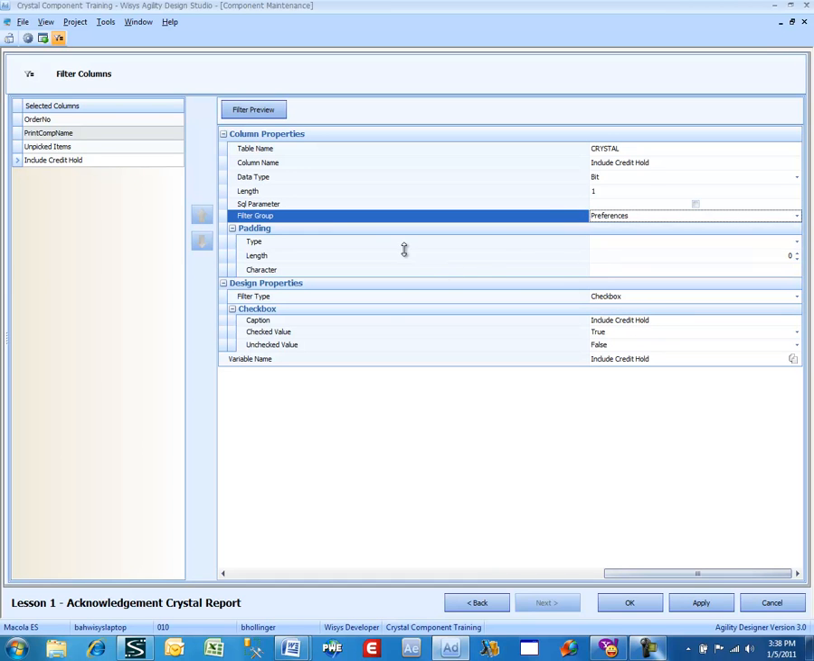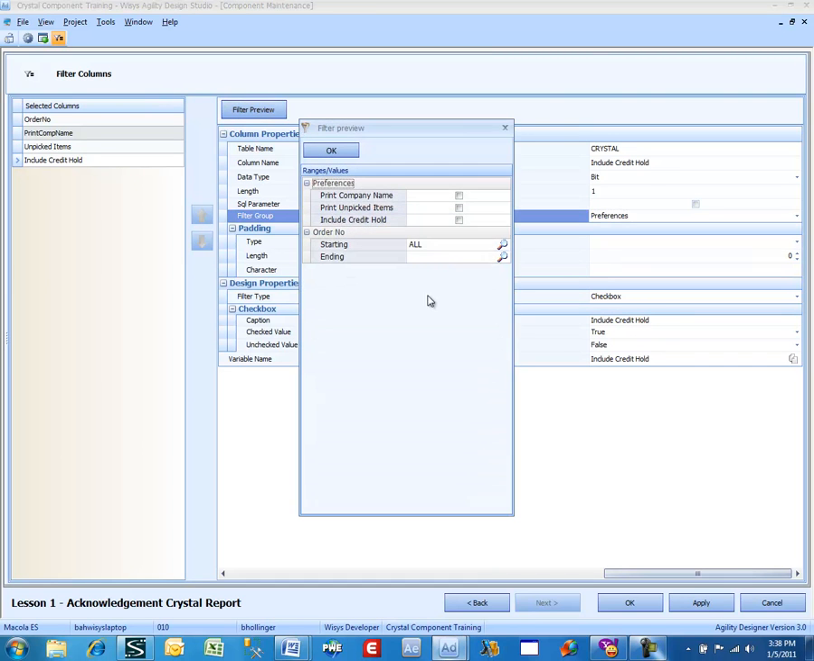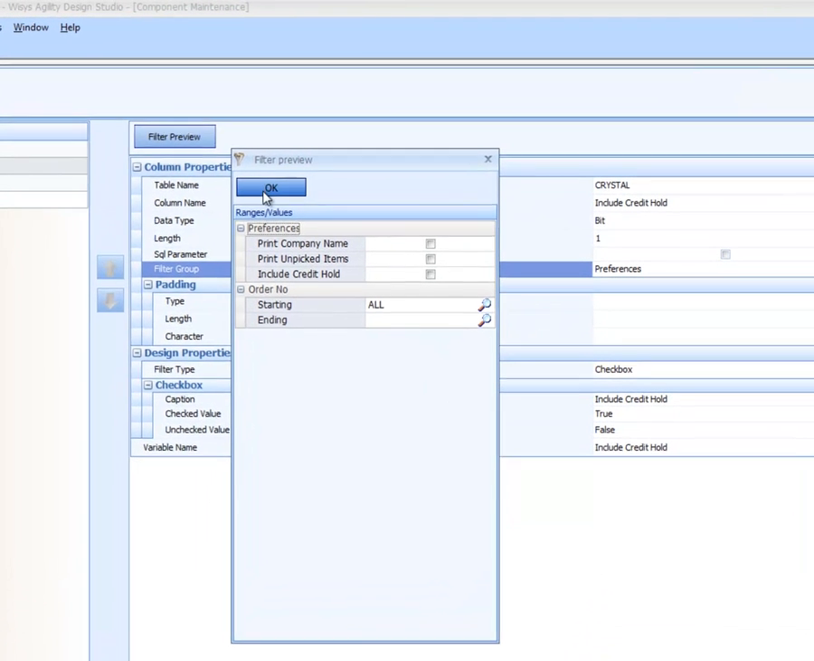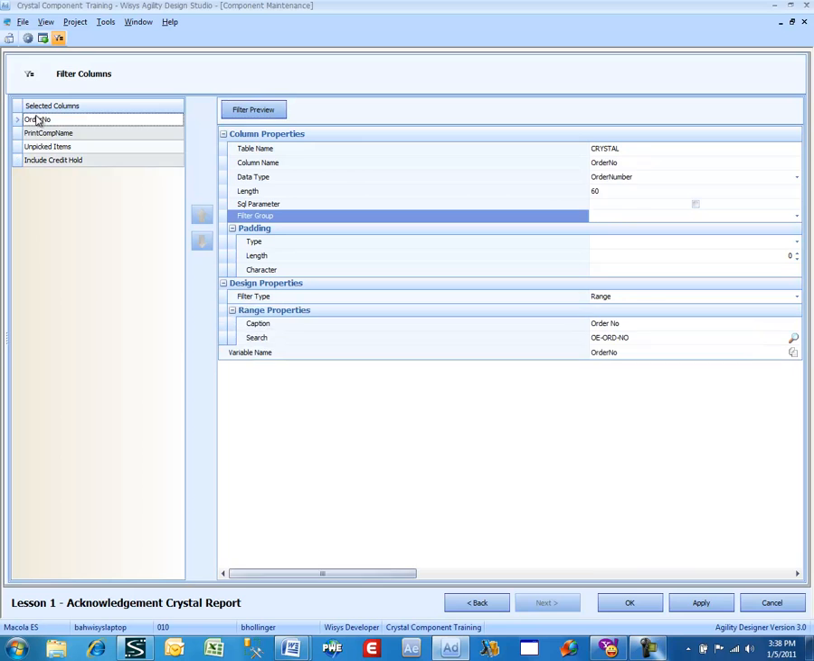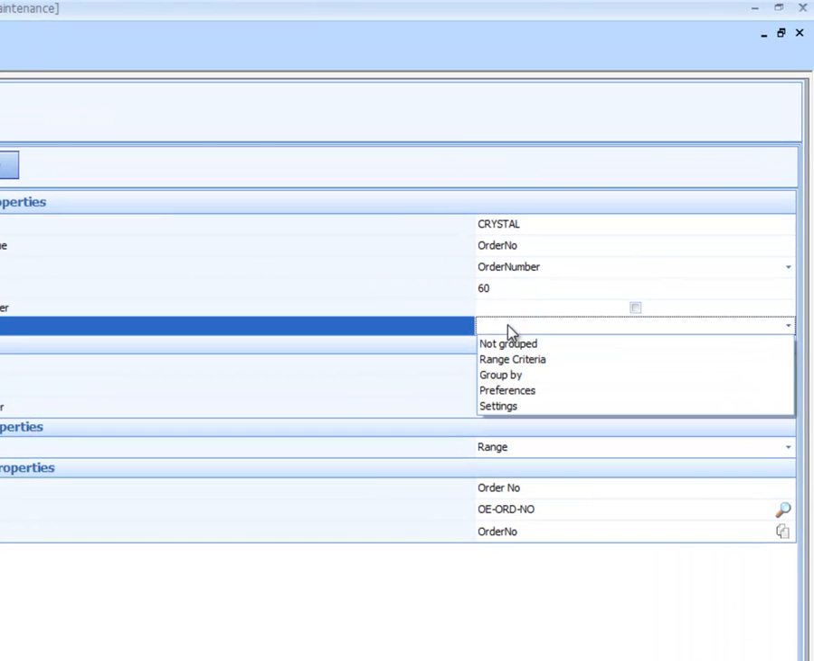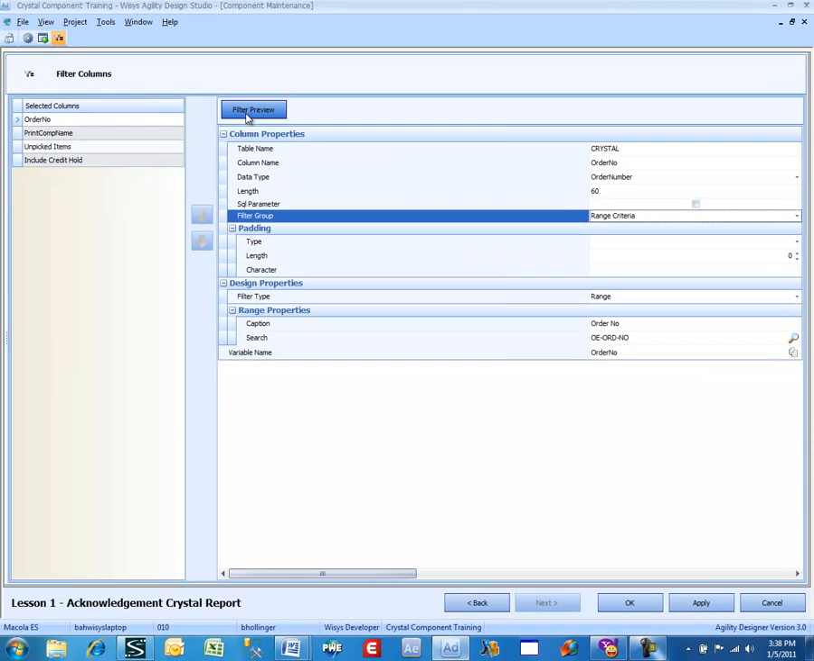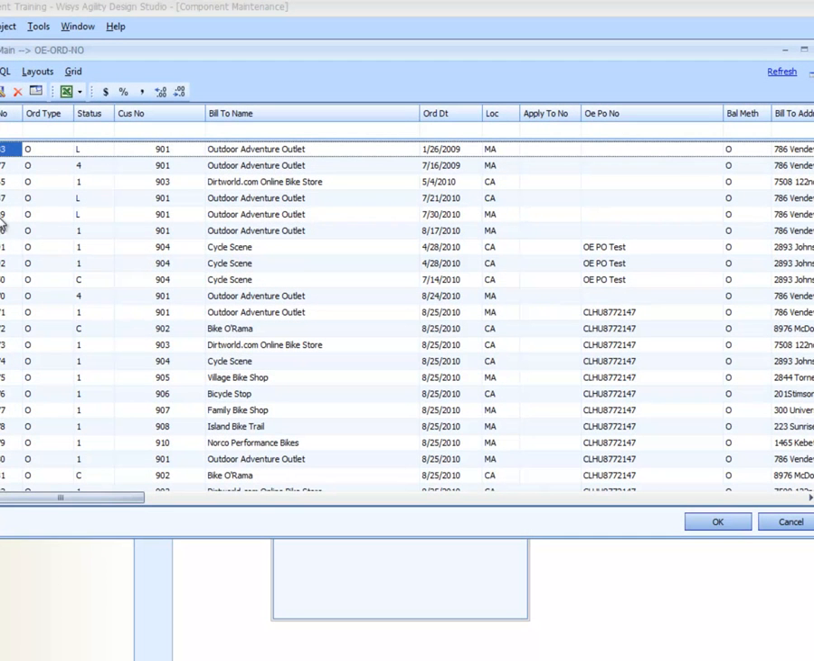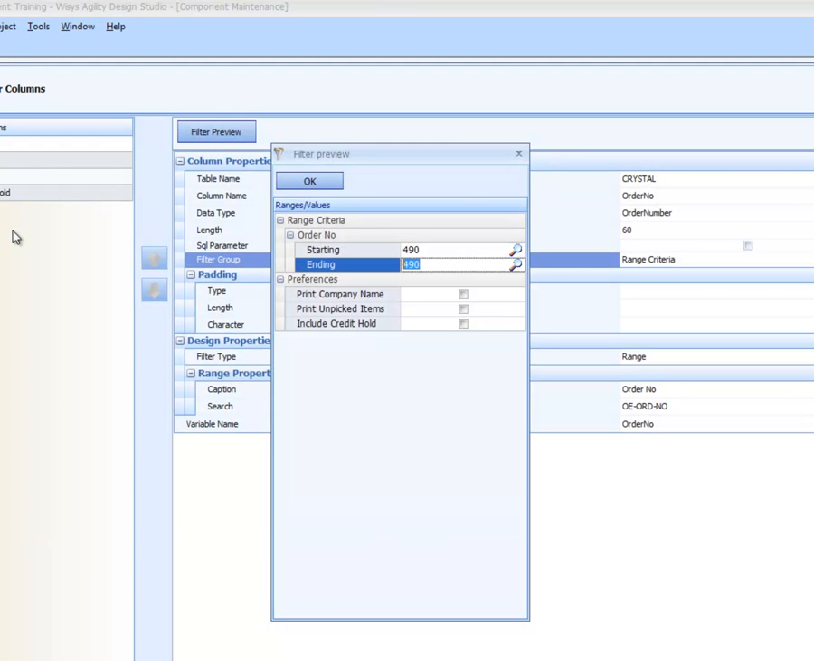You're adding a user filter to a Crystal report so that people are going to have a much more elegant interface. Now, see, I didn't put order into range, which would have put it at the top. So I put this range criteria. There we go. So now we have the range criteria of lookup fields at the top, and we have the preference checkboxes at the bottom. And we have a nice interface to our Crystal report. And we can do a lookup on these order numbers. You've got a very quick interface.